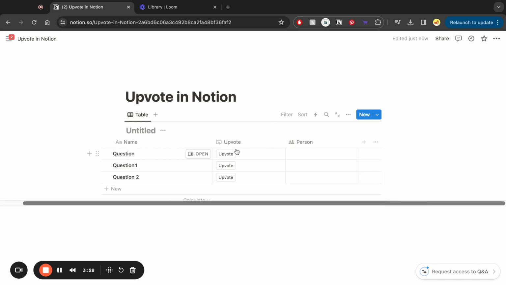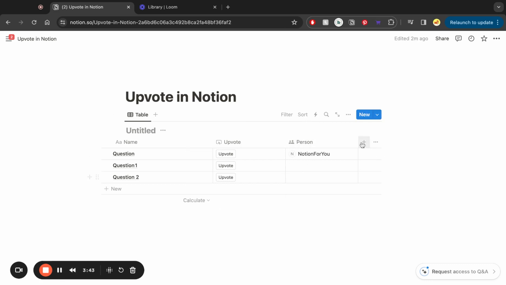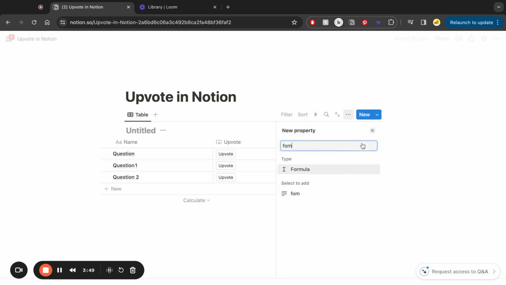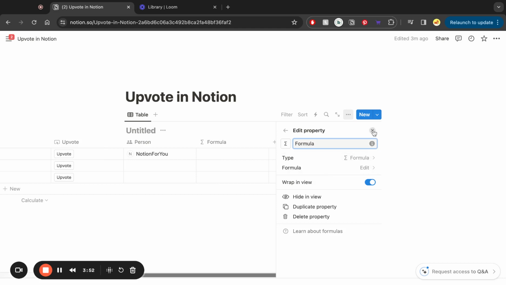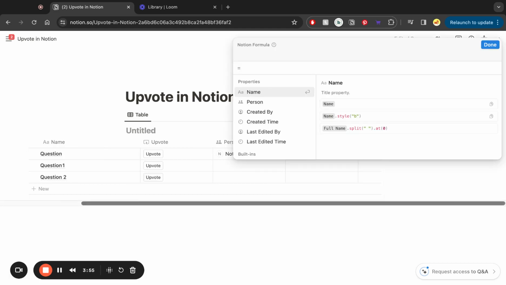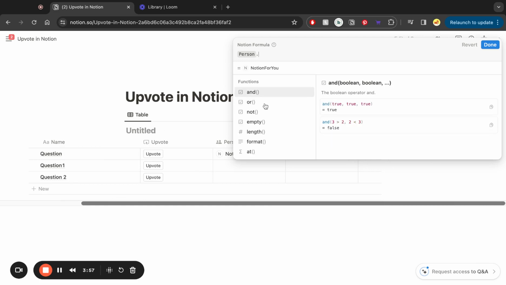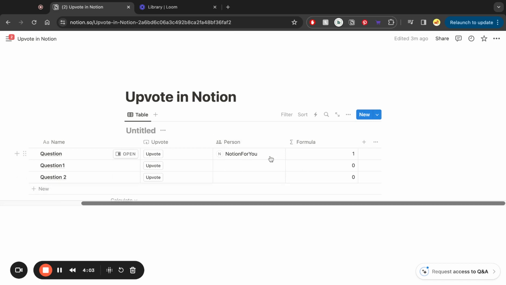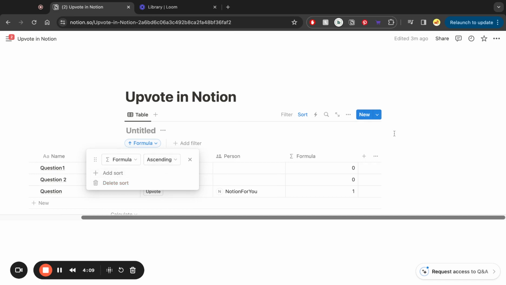Now when you click exit, all you have to do is select your upvotes, and then you are able to see all of the different individuals who have upvoted your questions, and then you can filter and sort by the number of folks who have upvoted. A counter to see the number of people who have upvoted your question, then you can add a formula property here. When selecting the formula property, you will go in and start to create your formula by selecting your person property and then typing in length. This will now count the amount of people who have upvoted your question, and then you can go in and easily sort by the formula here.